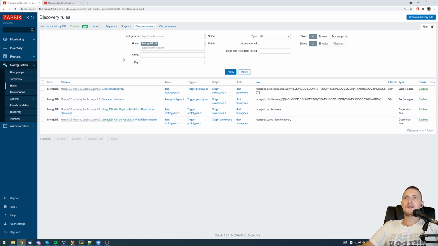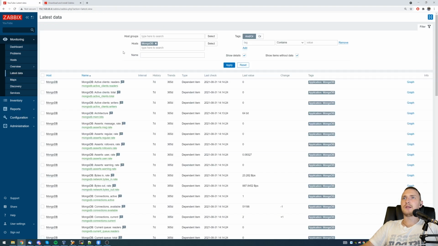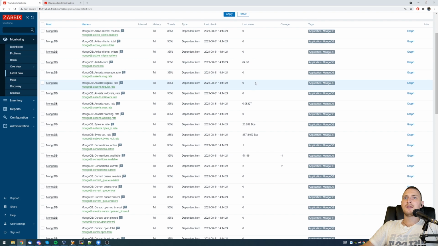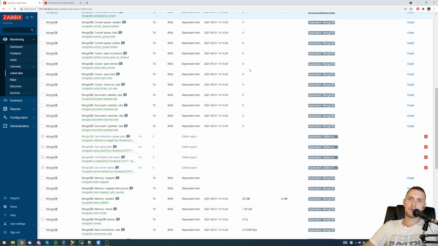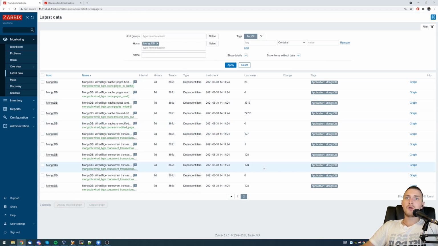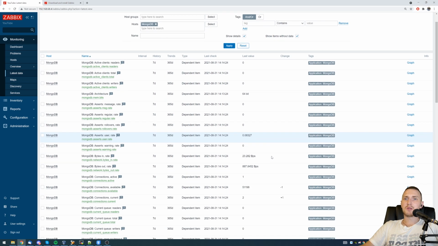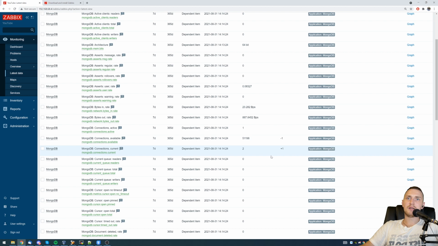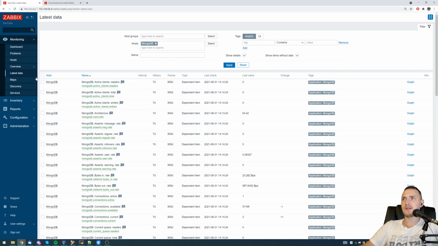So all of these are functioning automatically, and at this moment we could already go to the monitoring latest data, check our MongoDB host, and you see that all of the information is coming inside of Zabbix. We are receiving the data. Most of the data is zeros, again, simply because my MongoDB database is not utilized at all. It is absolutely empty without any connections to it.